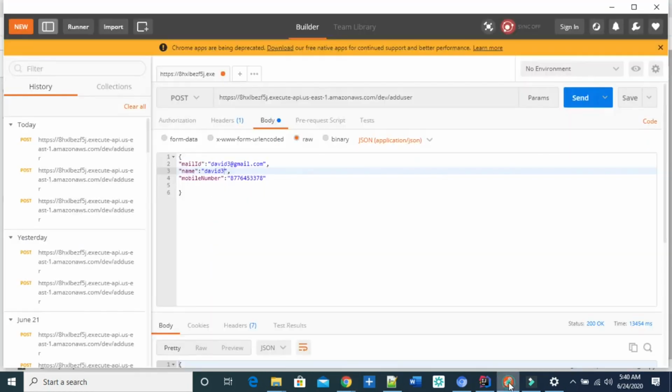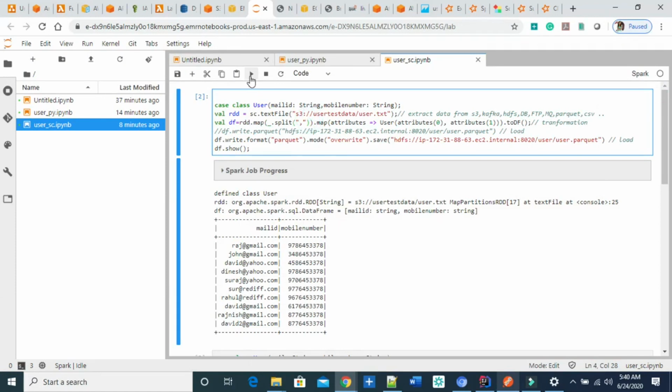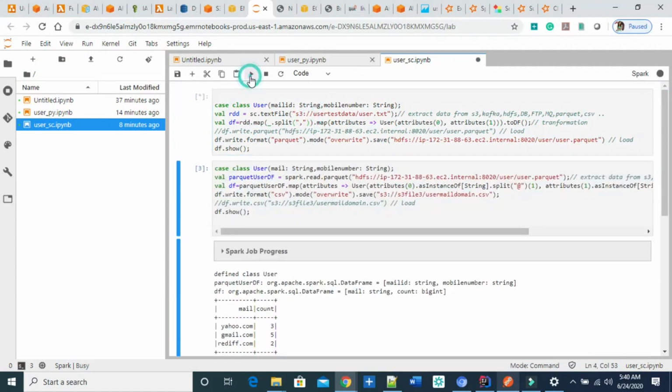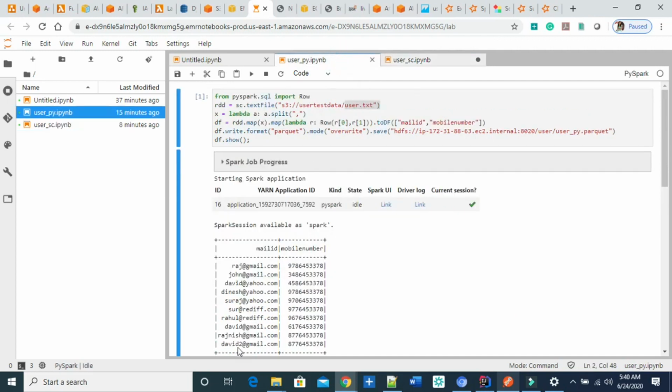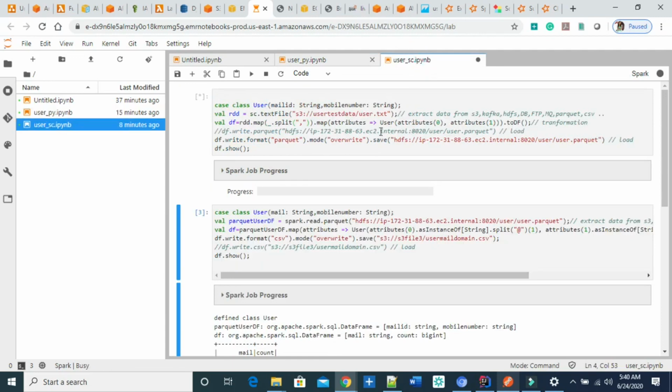So check the response. I think we get the data loaded. Now we can run. So here is the David 3, I think it should come. And in this output we have David 2 only. Now this new output should have David 3.